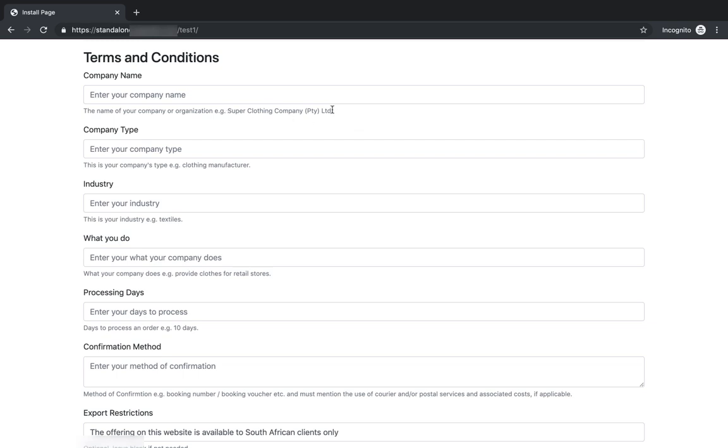I'm going to use the example that we've got here, which is Super Clothing Company, Pty Limited. Next, we're going to add the company type, i.e. in this case it's a clothing manufacturer. Typically you're going to try and copy the format of the example. Here this is lowercase, so we're just putting it lowercase.